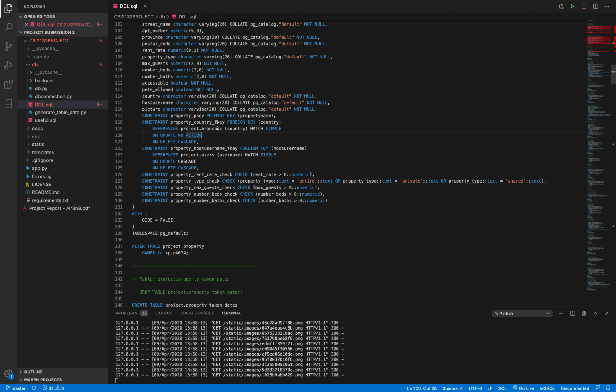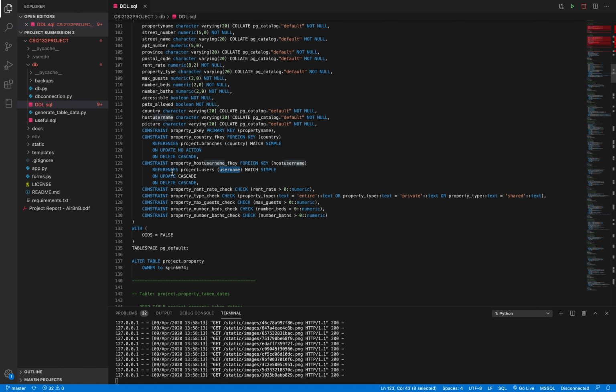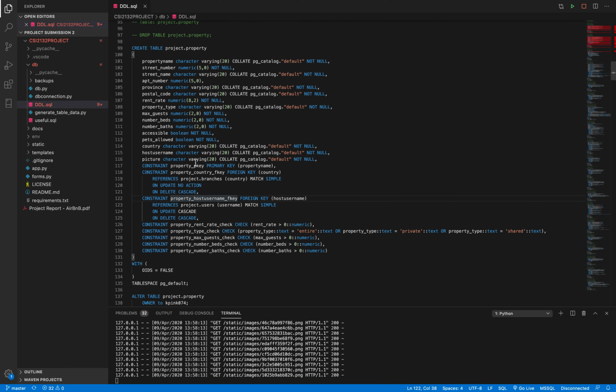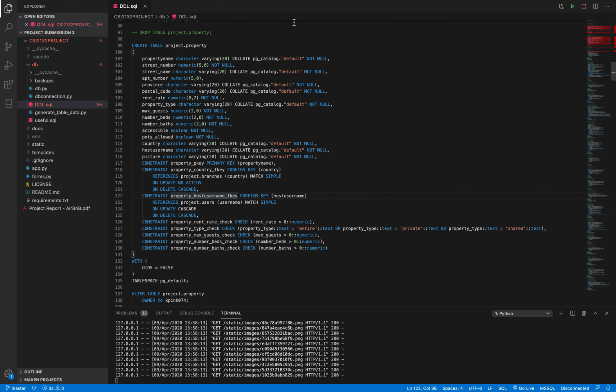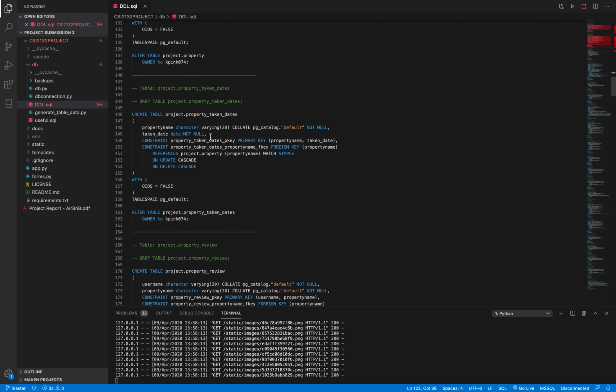Username, same thing as the last one. If the username changes its name, we want to update it. If the user deletes himself, we want to just get rid of this property because this property will no longer be available because the user who owns the property no longer exists.